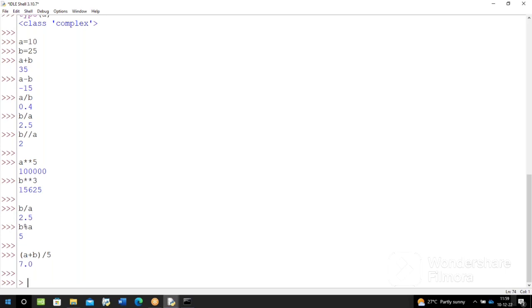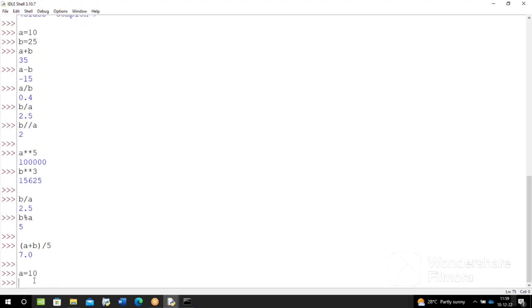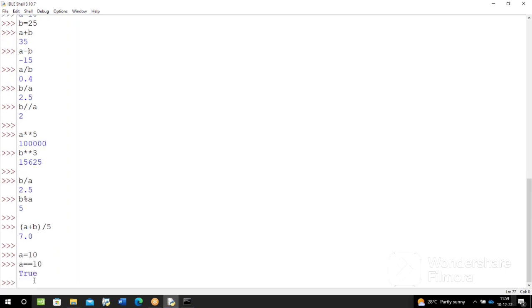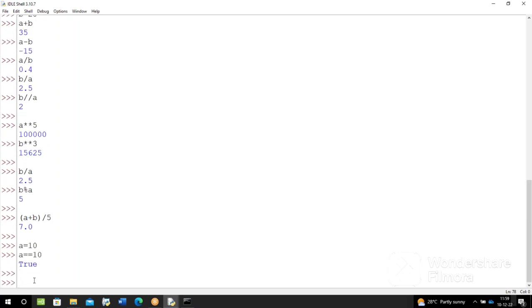So simple greater than, then less than, greater than or equal to, less than or equal to. And whether they are equal, you can find out using double equal to. Remember, single equal to is for assignment, double equal to is for comparison. If I say a equal to 10, I am assigning the value. If I say a double equal to 10, I am testing whether a is equal to 10. So now it returns true. So this is your comparison operator.